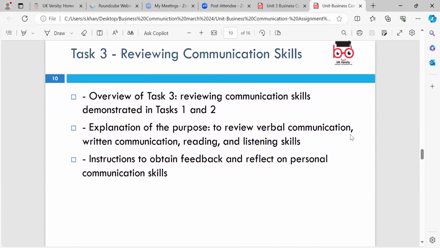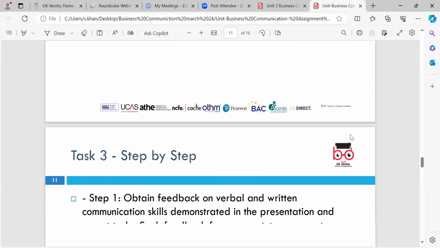Task 3, reviewing communication skills. The overview of task 3. So reviewing communication skills demonstrated in task 1 and 2. You need an explanation of the purpose: to review verbal communication, written communication, reading and listening skills, with instructions to obtain feedback and reflect on your personal communication skills.